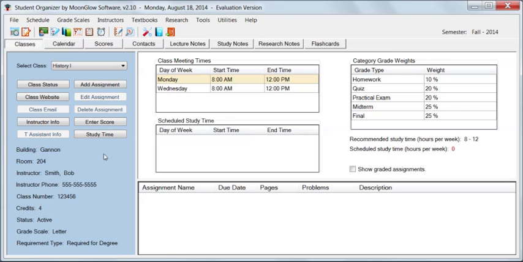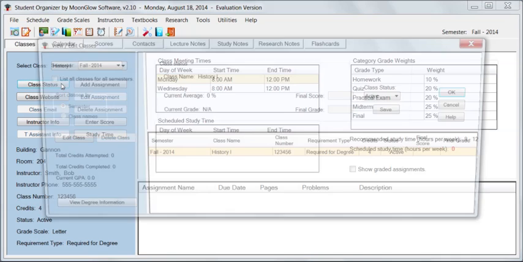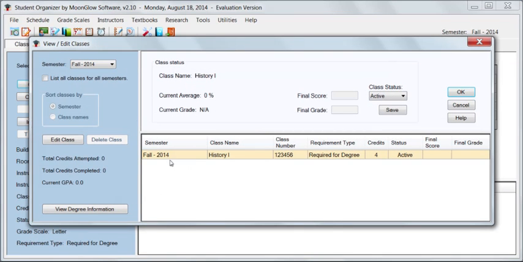Okay, so we have our first class here, and one thing I wanted to show you up here is class status. If you click that, it will open up this form, and see the selected semester is our fall of 2014. And all classes for that semester will appear here. And we've only got the one class in right now. So that's all we're seeing. But all the classes for the selected semester would be here.